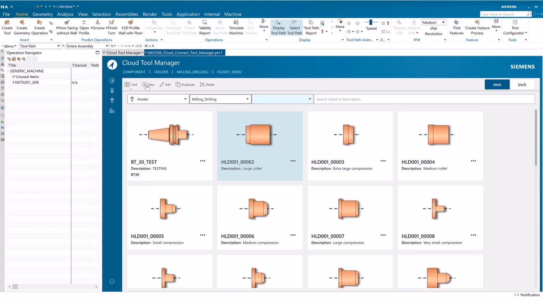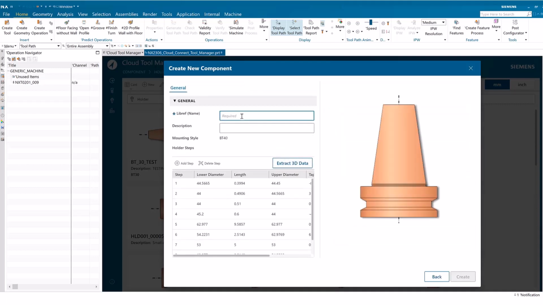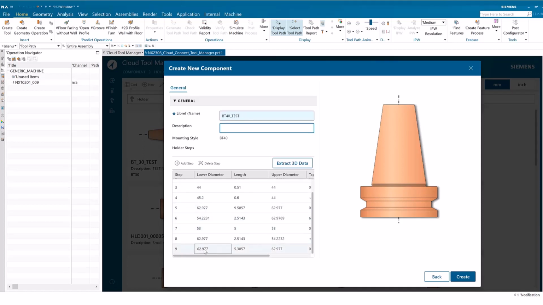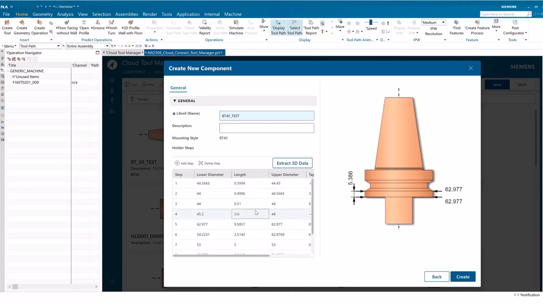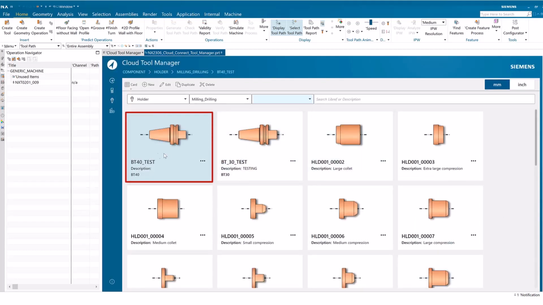To create a new holder, click New, select the mounting style, name the holder, specify step parameters, and click Create. A card appears in the Cloud Tool Manager for the new holder. Like tools, holders can be sent to NX.